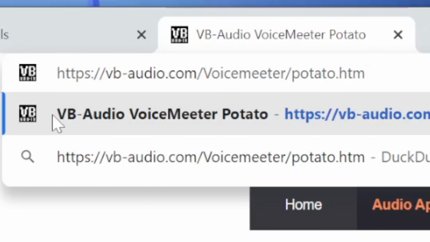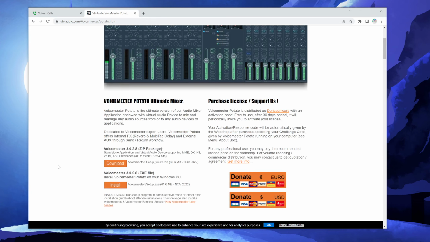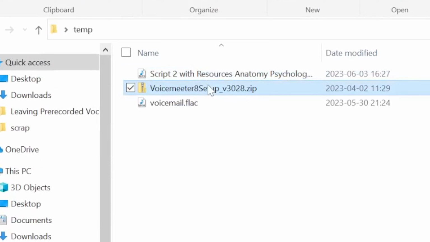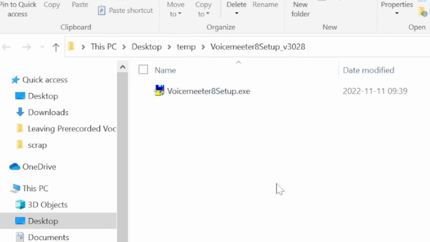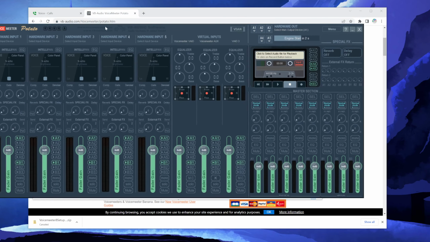First head over to vbaudio.com/voicemeter/potato.htm and click on this download link. Once the download finishes, extract the zip file. Inside you should see Voicemeeter 8 setup.exe. Run that. After installing, you should see a window like this.